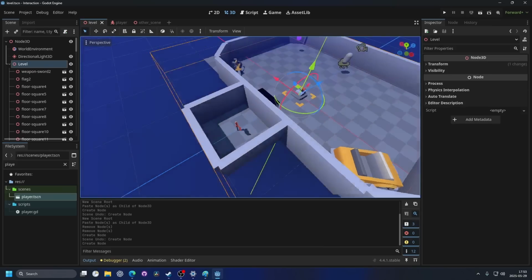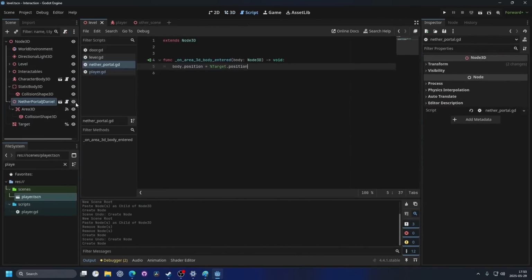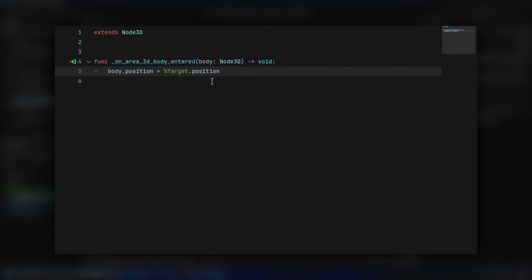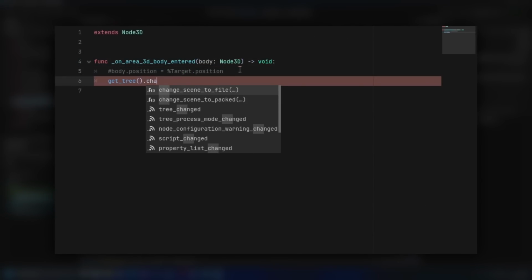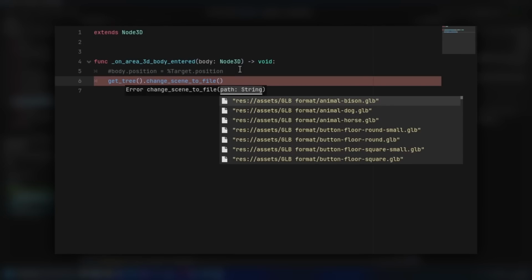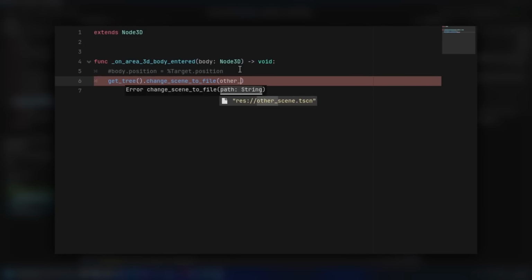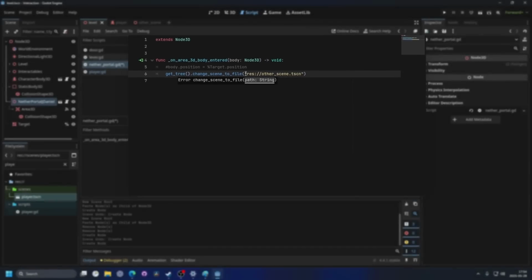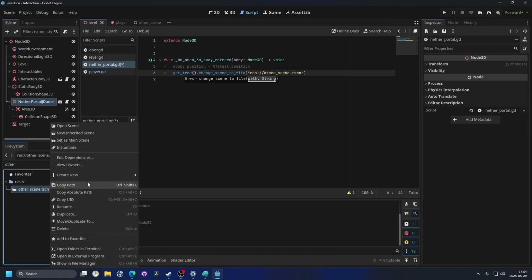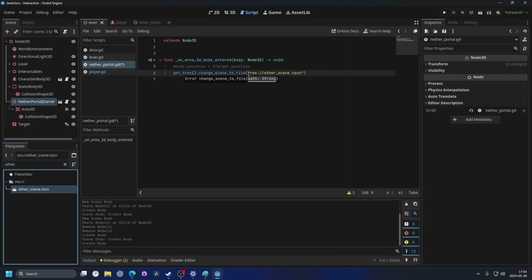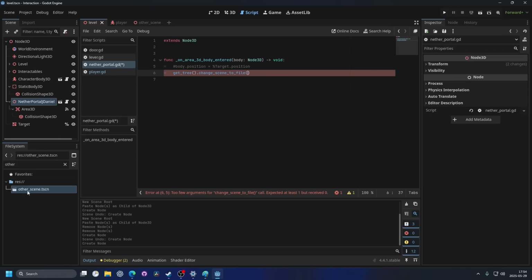So now when I enter the Nether portal, I want to change scene. So instead of changing the position, I want to get the tree, and then I do dot change scene to file, and the scene I want to change to is other underscore scene, and I got the recommended path. But if you're not getting the path, you can search for it in the file system. Let's say other scene. You can either right click on it and copy path, or you can just drag it into the script like this. I'll remove this and drag it in, and that should work as well.